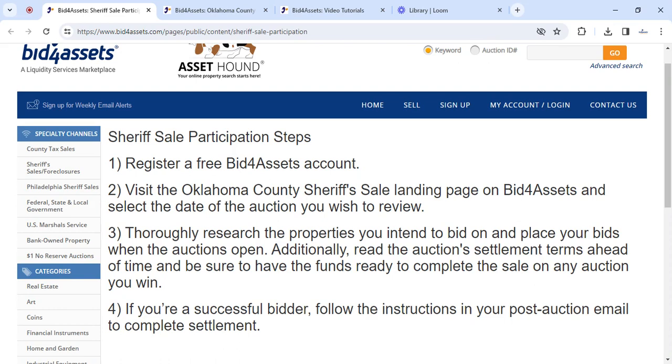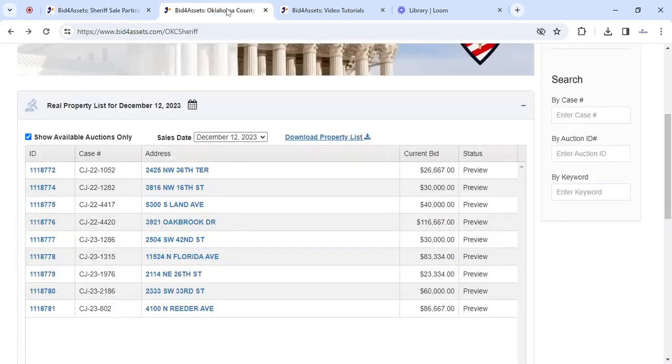And then finally, 4, if you're a successful bidder, follow the instructions in your post-auction email to complete settlement. Again, sheriff sales can be complicated, so do your due diligence and consult with an attorney ahead of the sale.